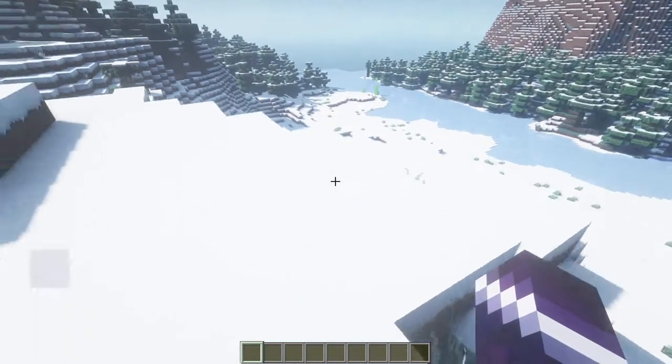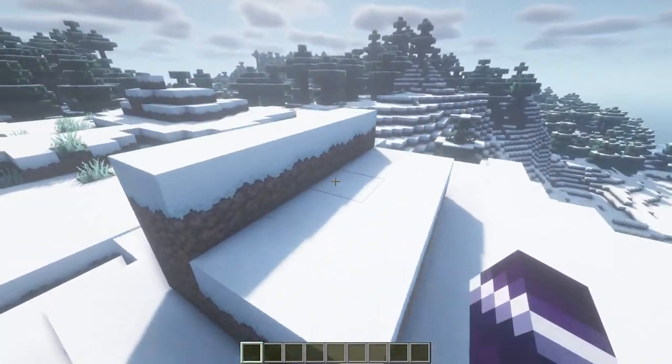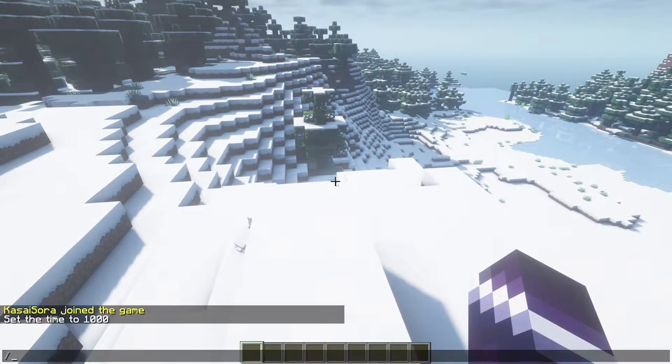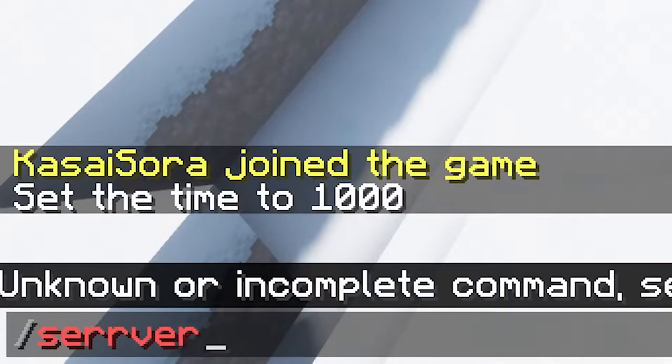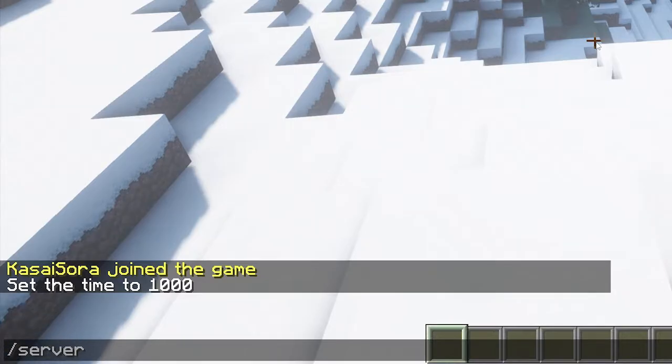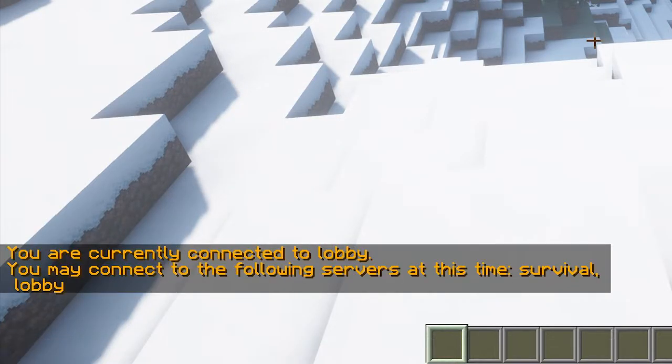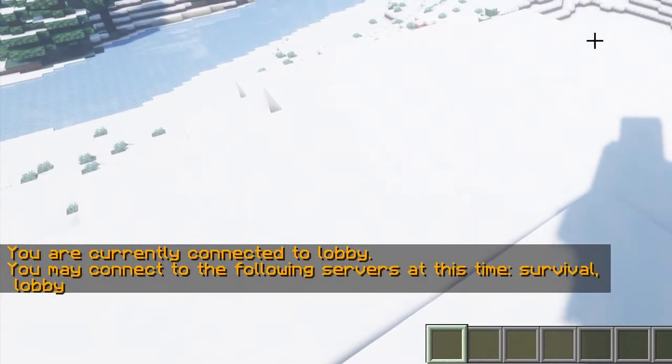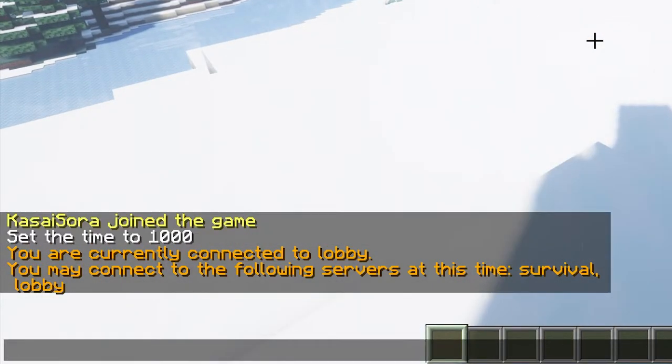But if you play on a Paper server that's part of a BungeeCord network, then there will actually be a /server command. I can type the /server command, and if I do that, I will see all the servers inside of this network. So in this case, we have survival and lobby. Now Paper or Spigot doesn't know that command at all.